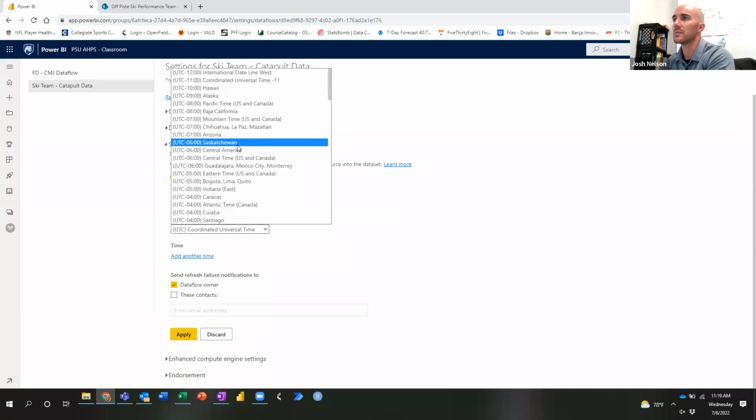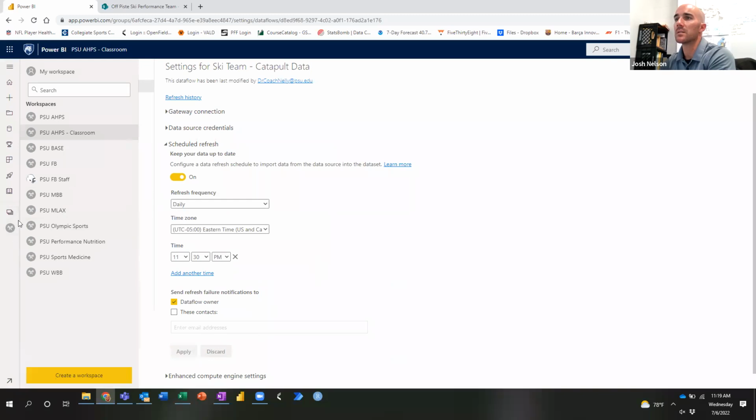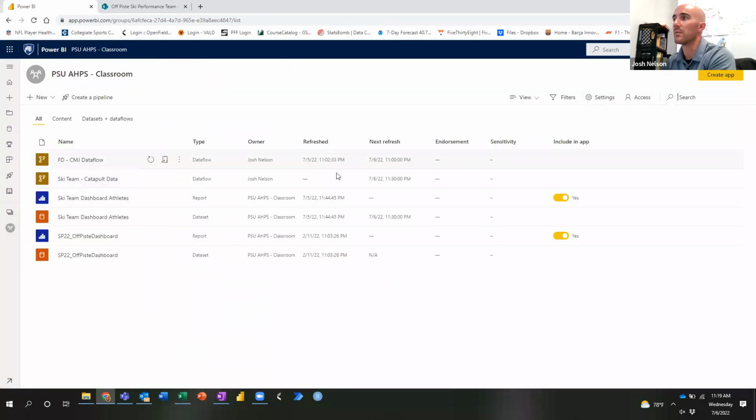We can legit put it at any time of day, but we're in the Eastern time zone. Let's just say we want it to refresh overnight. So now what that's going to do, every night at 11:30 p.m., it's going to go into that Microsoft Teams folder and it's going to look for new information.